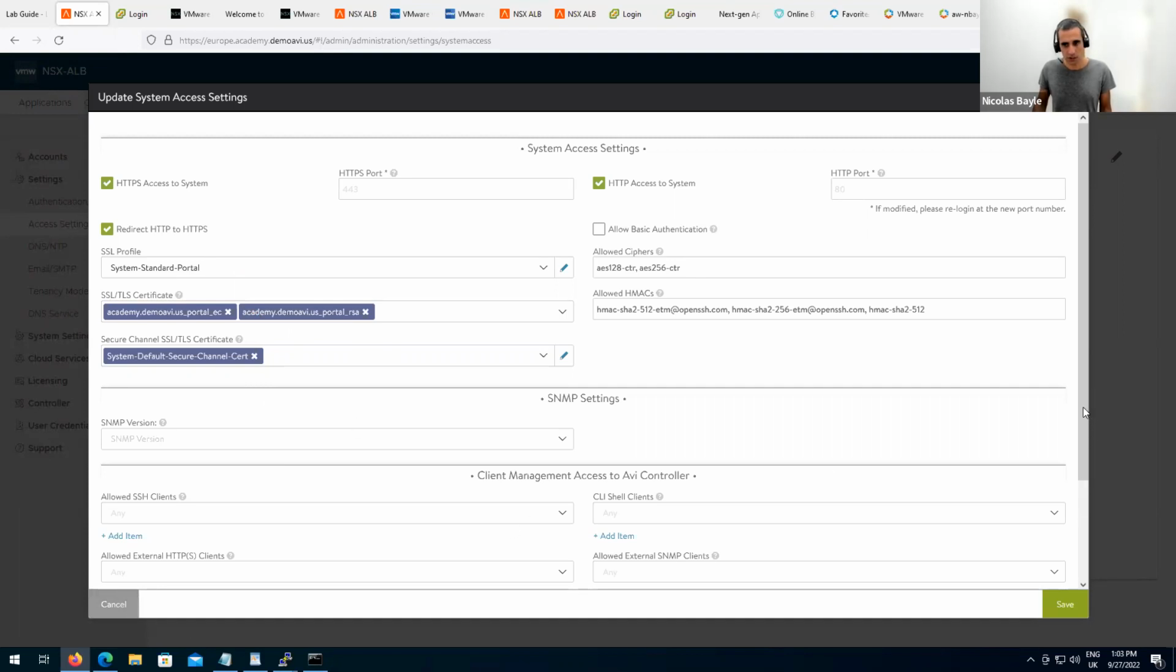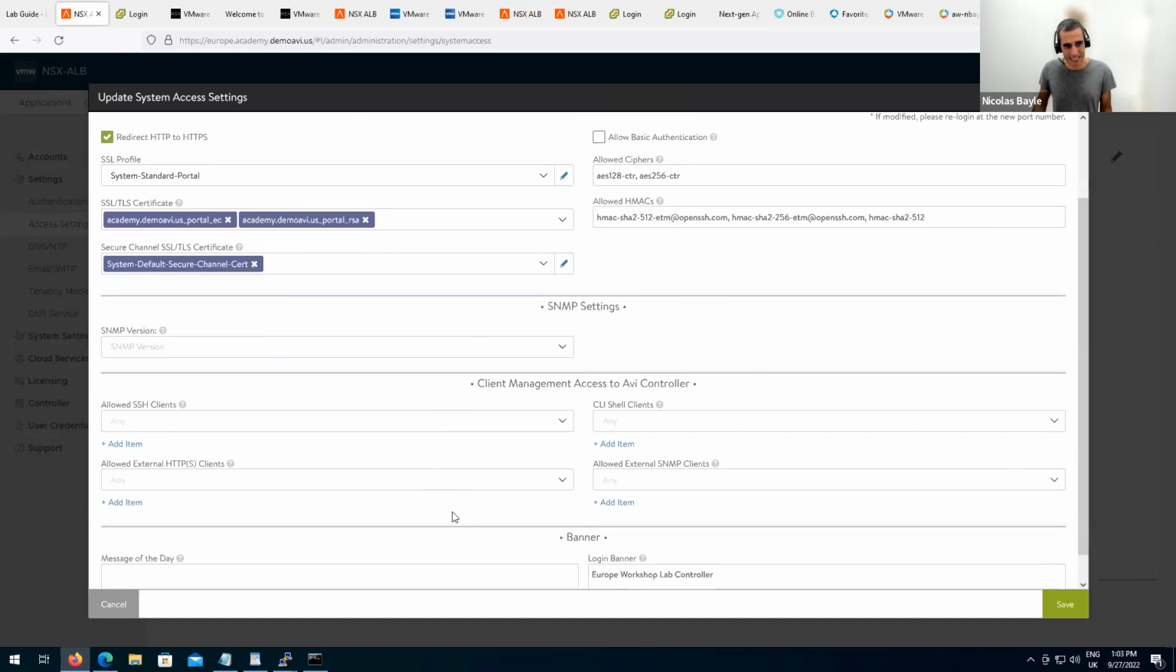And I didn't show you that this morning, but you also have some settings where you can basically restrict who is accessing the AVI controller. So if you want to configure some ACLs saying, I want to make sure that only those IPs can access my AVI controller, this is the right place to configure this.